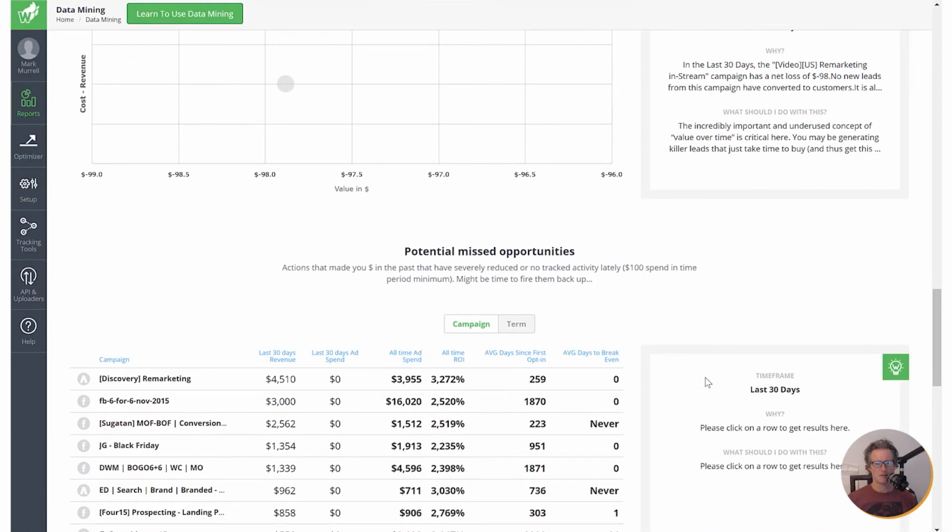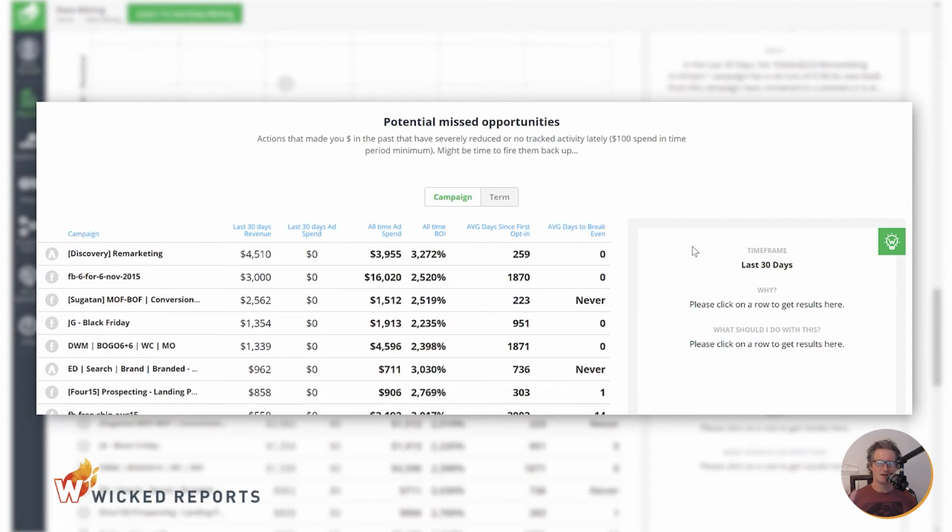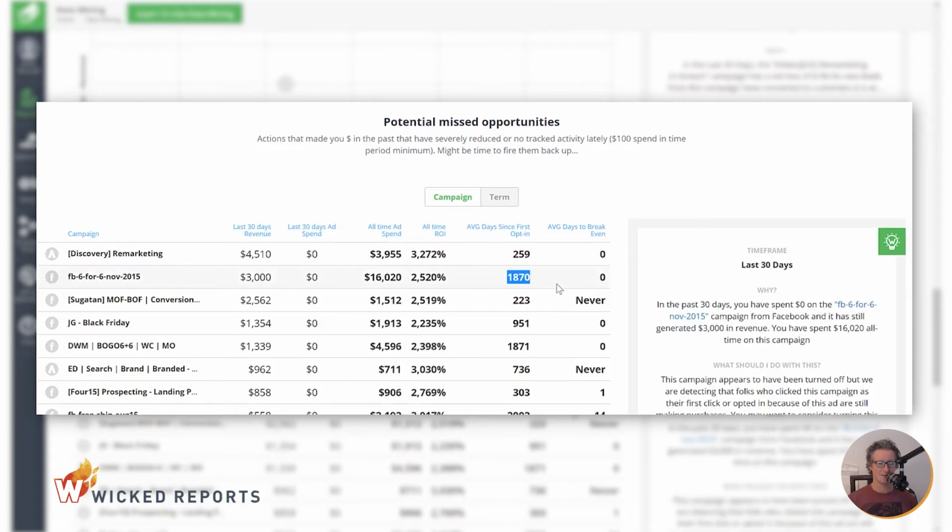Now, here is potential missed opportunities. Now, there's some weird data in this account because it's been around for 6 years. So days since first opt-in, 1,870 days. Literally, 6 years ago we had leads joining from this. However, the idea with this one, which can be very valuable, is we are using new lead attribution and then looking at anywhere you're not spending but the leads are buying.